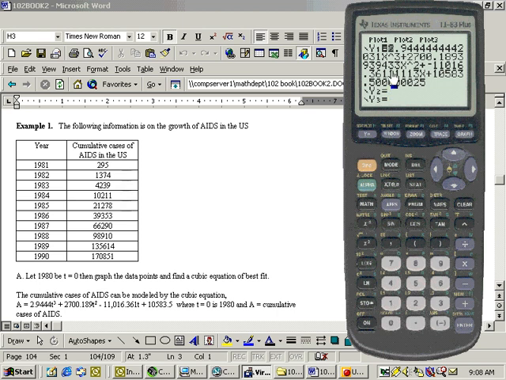Now, we could solve this cubic equation. For example, if we wanted to find out when will the cumulative cases of AIDS be a million. Well, what we could do is go to your PolySimult application. Now, I don't have that on this calculator. I have the Poly program, but if you have a TI-83 Plus, you should have that PolySimult application if you copied it from the internet or from your teacher. So I have to go to the Poly program, which is not quite as good. So I'll go to the Poly and hit enter.